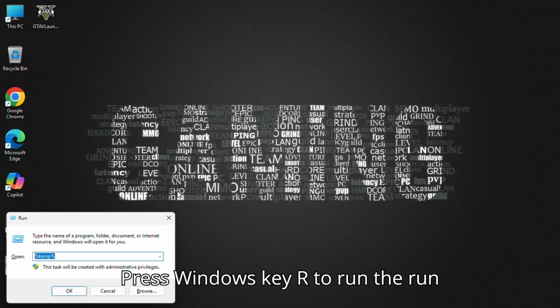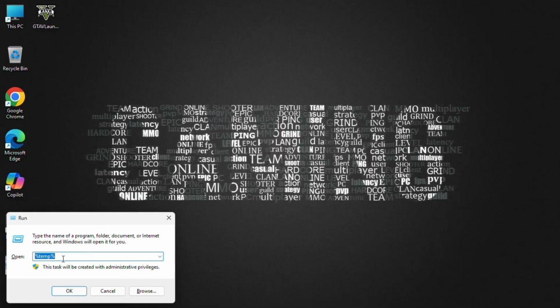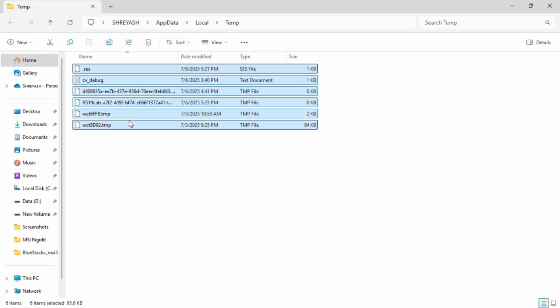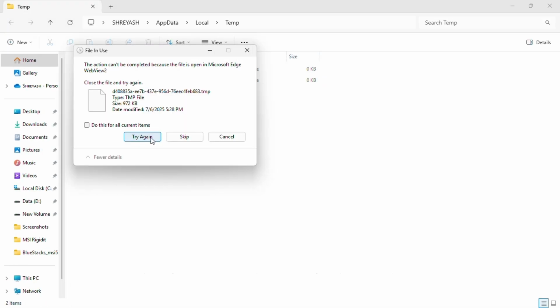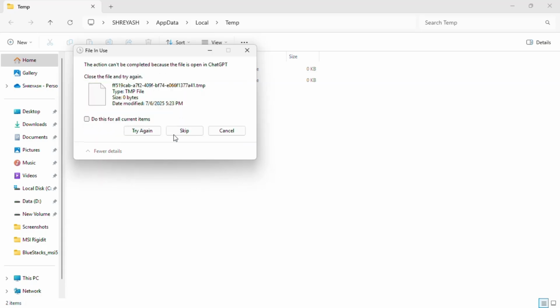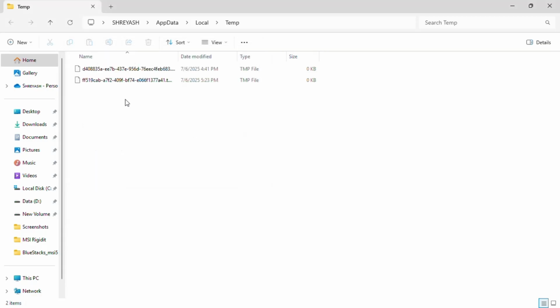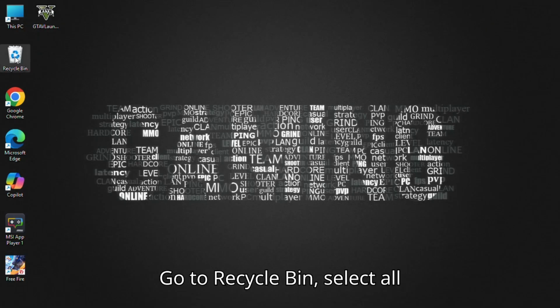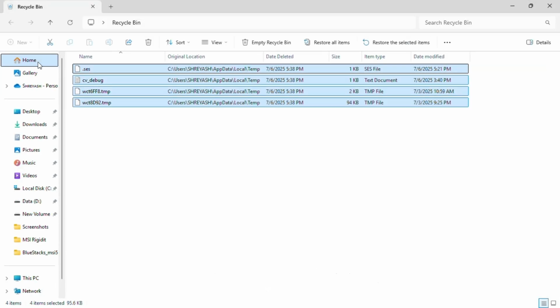Press Windows key + R to run the Run program. Type %temp%, press Enter. Select all files and press Delete. Go to Recycle Bin. Select all files and press Delete.